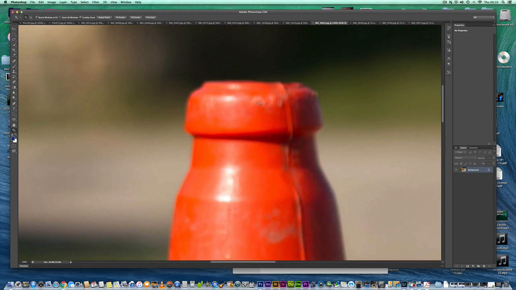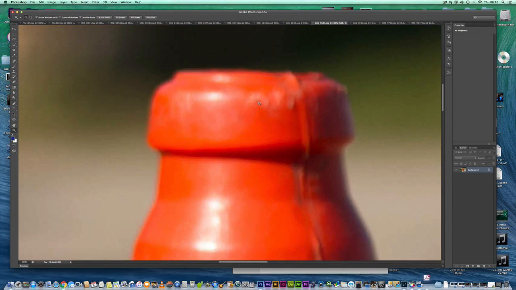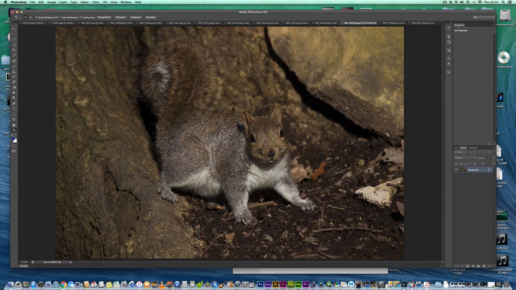200%, 300%. Okay, move on to the next image. Okay, this is the point where I managed to get a nice squirrel picture.